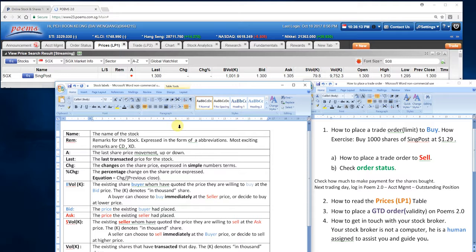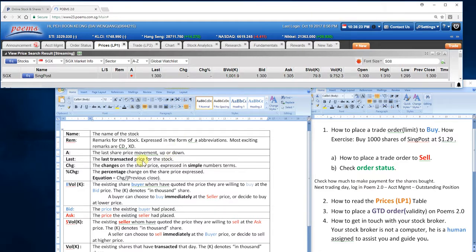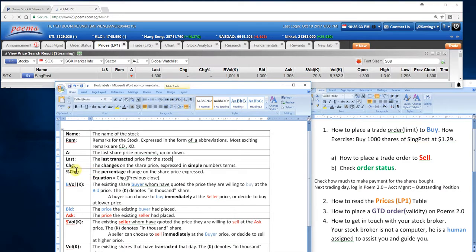The 1.3 here indicates the last transacted price of the stock. As for the change, for this Sync Post we can see that there's no change, because the previous close was 1.3 as well, so there was no difference in the price. The percentage change shown over here is expressed in the form of a percentage.